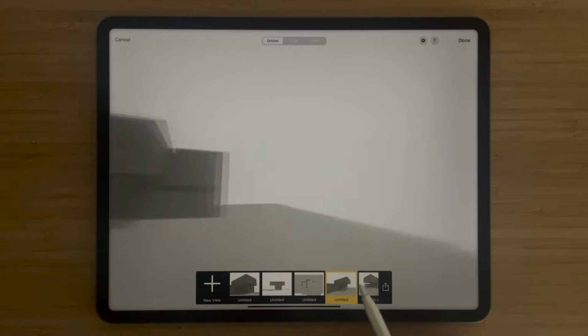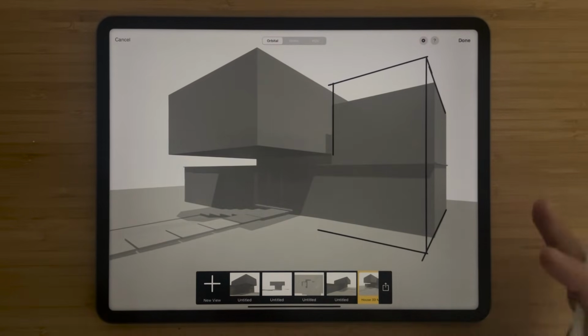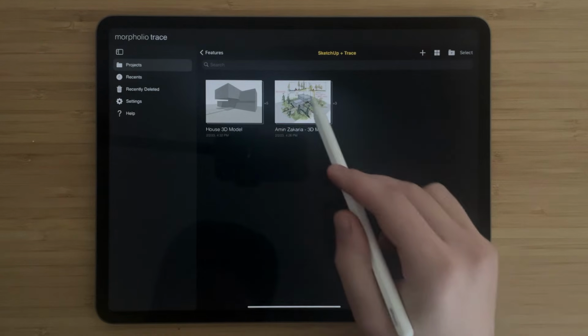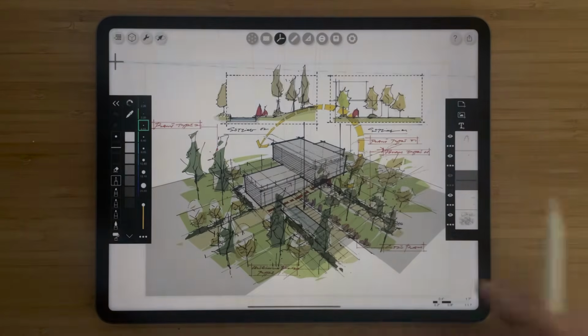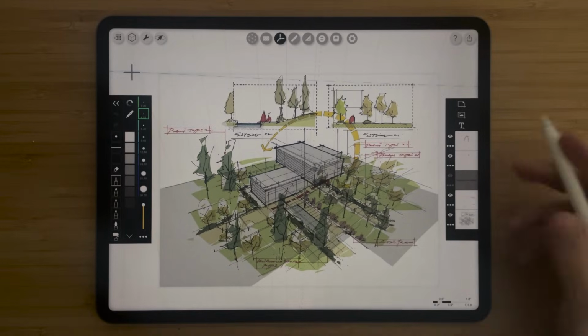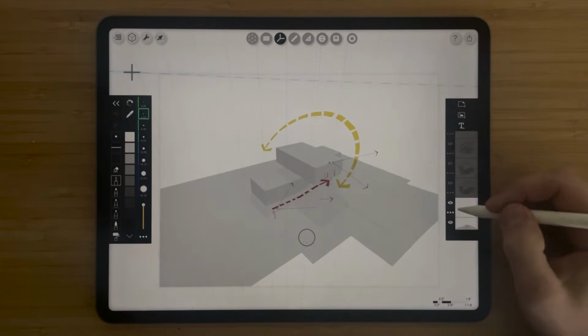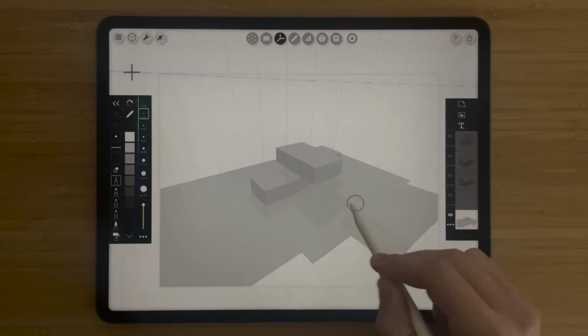As we skip from view to view, you can see that it is going to spin around the model and then present that drawing that was made. Let's look at this example by Amin Zakaria. And you can see he's sketching on top of this same 3D model, creating a beautiful scene. If we remove these layers, you can see that underneath is just the base 3D model.